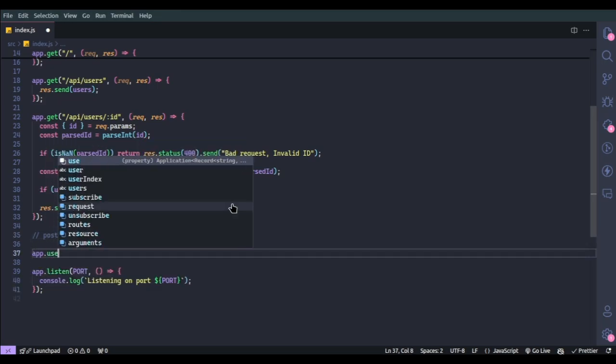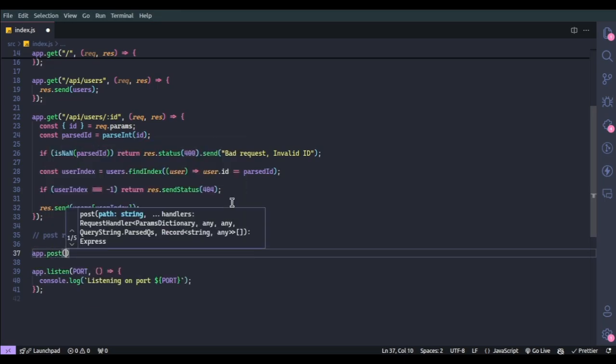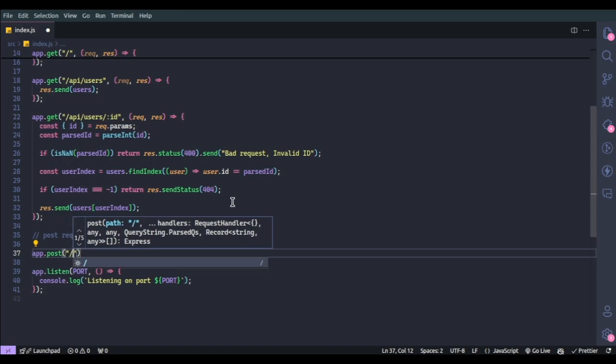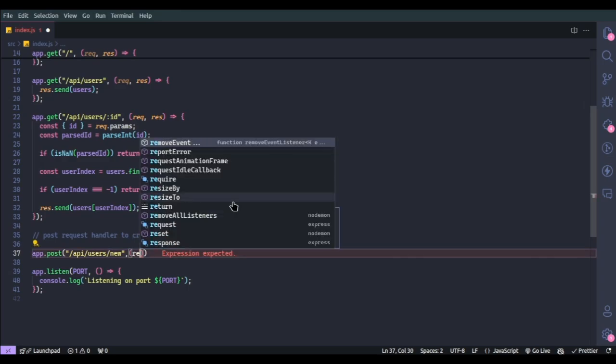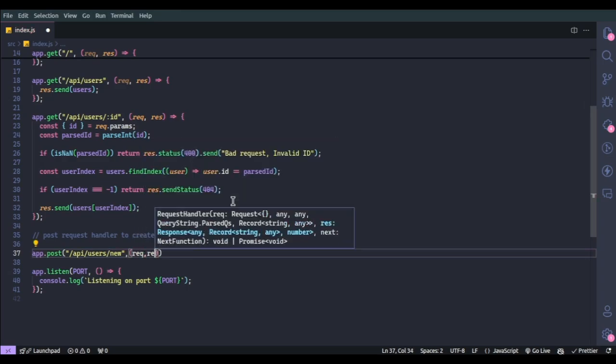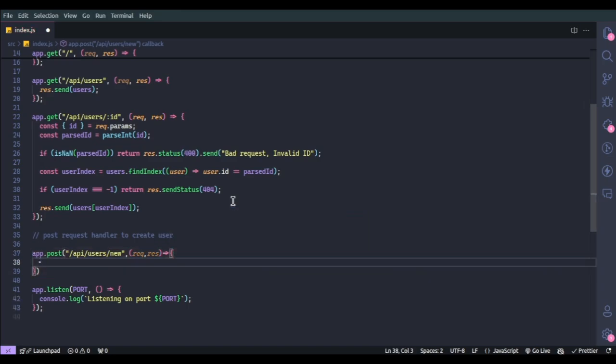Let's do that by starting with app.post to create a post request handler, and for the endpoint or route or path name, whatever you call it, it should be /api/users/new, and then we pass in our handler. We're taking the request and the response, and then we create a function body.